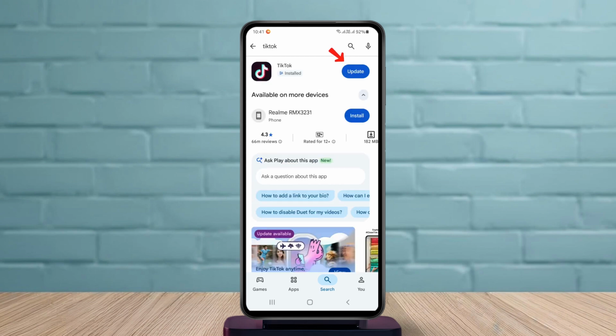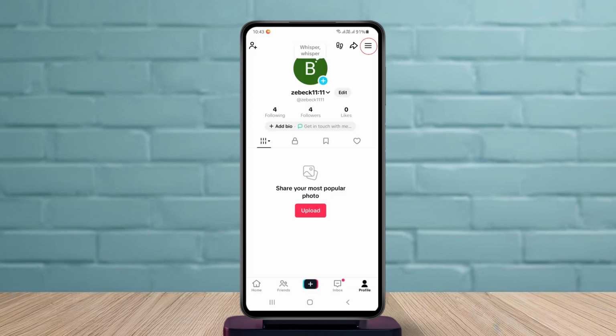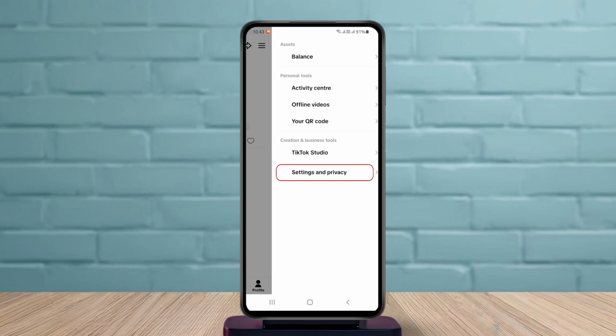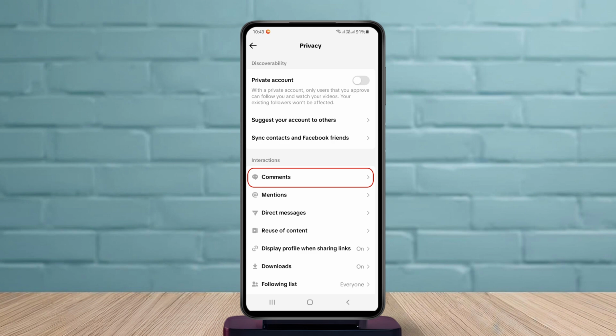latest version. Next, open the TikTok app and tap Profile in the bottom right corner. Now tap the three-line menu in the top right corner, then select Settings and Privacy. Tap Privacy, then scroll down to the Comments section.